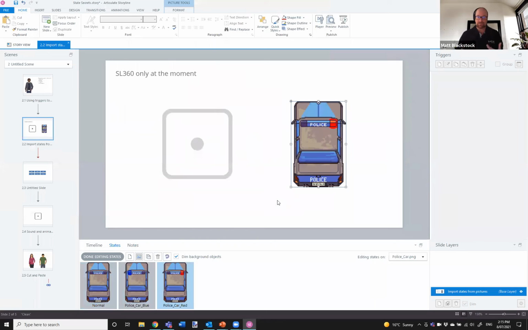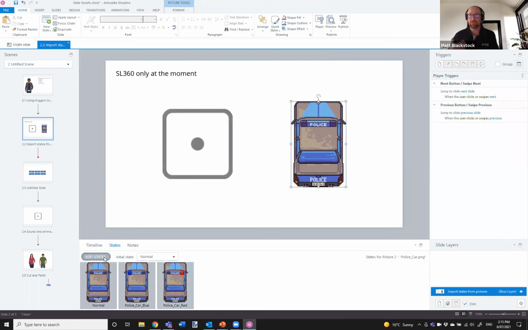Once more, Storyline 360 will drop those into the project. It'll name them whatever the name of the files are, and then I'm good to go to add those changed states to make it look like the siren's going or the lights are flashing as we go through the actual project. Okay, so another little quick and easy one that you can see just speeds up your workflow when it comes to building. All right, now that's a quick one.